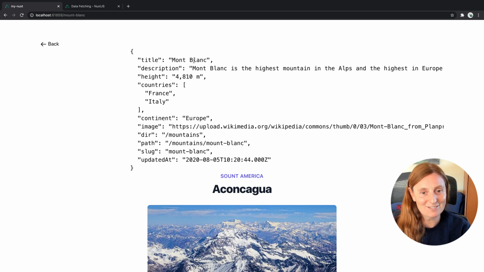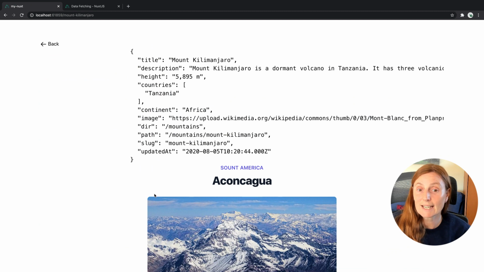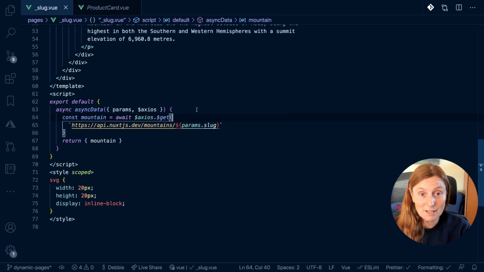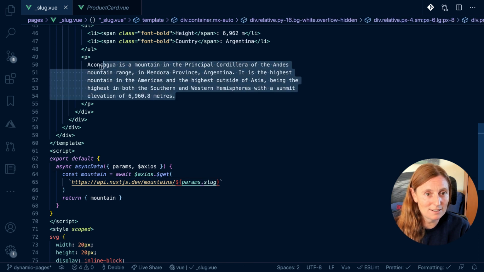So now I've got Mont Blanc, right? And you can see here my slug. So it's coming in correctly. And if I went to Kilimanjaro, for example, I get Kilimanjaro. So that's cool, right? So that's working exactly how I want it to. And now all I've got to do is simply replace these with the right mountain.